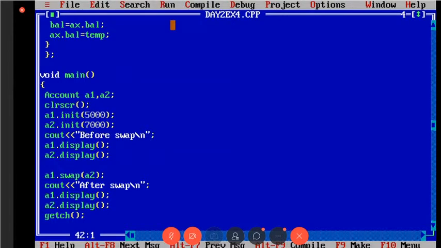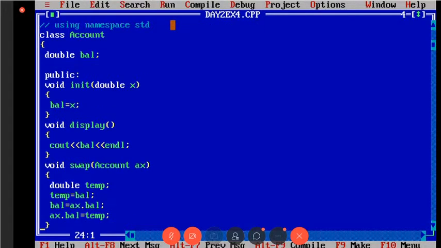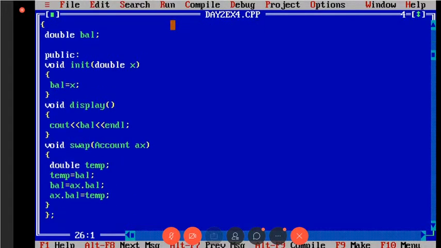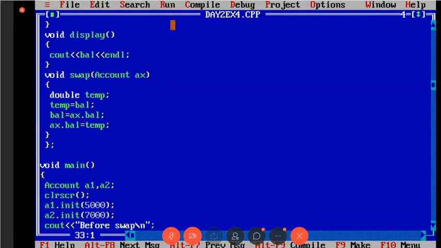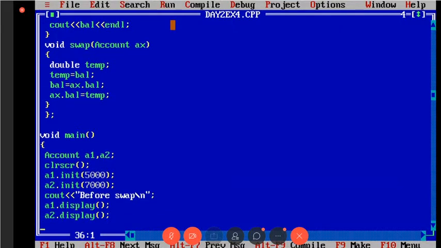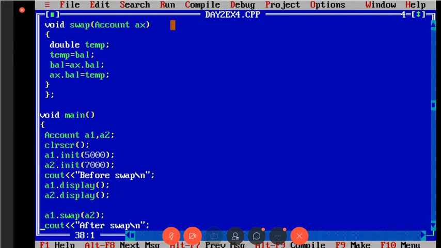You just go through it once again. I'll ask you the output, so you can type the output on screen. Go through the program once again. There is an init function to initialize the balance, display, and then swap. You focus on swap and the call. The call is A1.swap(A2), and this is the definition. Just take a few seconds to go through it.